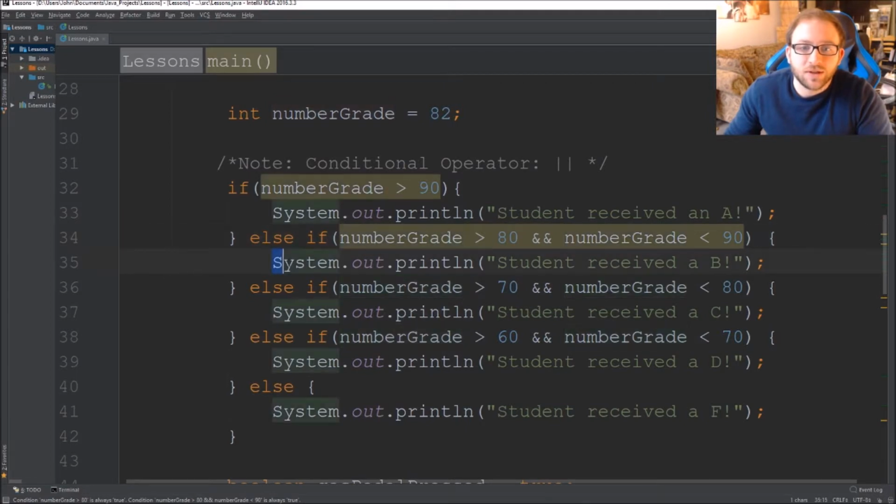So in this case, since it evaluates to true, the student received the B, that would be printed out. This would not be printed out because true and false is false, therefore it would not go inside of this. And same for this next if statement here.